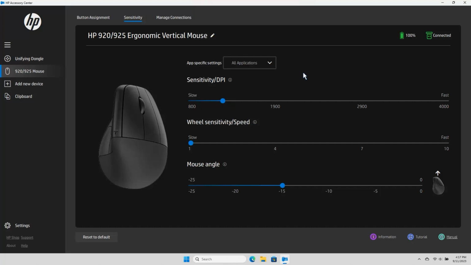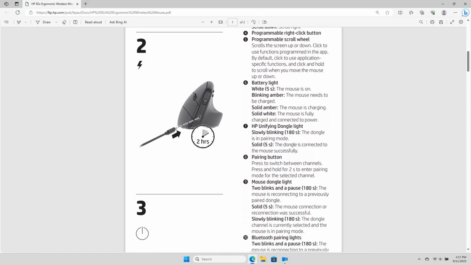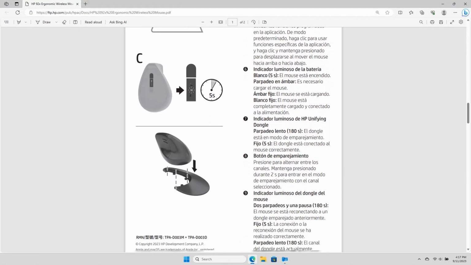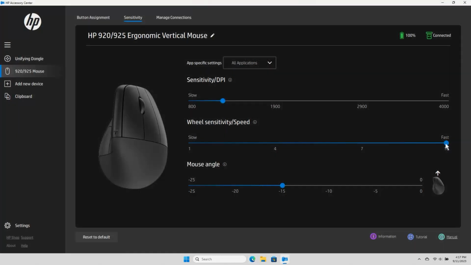The ability to adjust the wheel sensitivity or speed enables you to tailor your scrolling experience to your needs. Increasing the wheel sensitivity allows for faster scrolling and quick navigation through lengthy documents, websites, or spreadsheets. This feature is beneficial when dealing with large volumes of content that require rapid browsing.